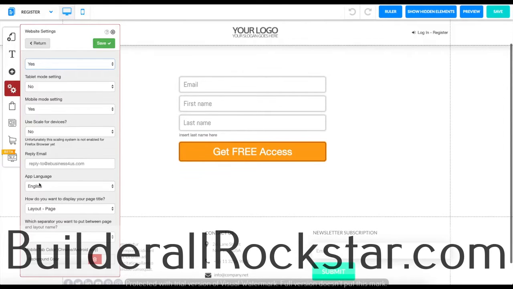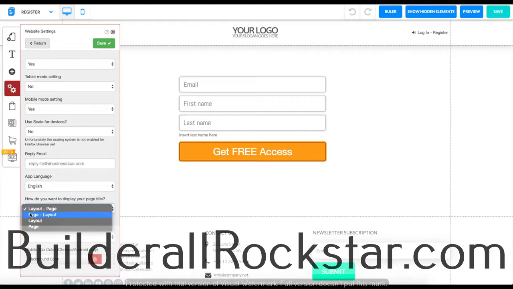Over here we also have the app language and how you want to display your page title. For example, you have layout and page, or just the layout, or just the page. I'm just going to leave it at layout and page. And you can also choose which separator you want to put between page, layout and the name. Over here I just have the regular one.